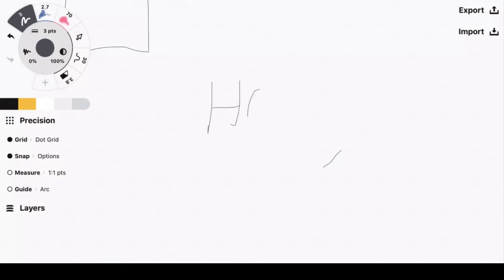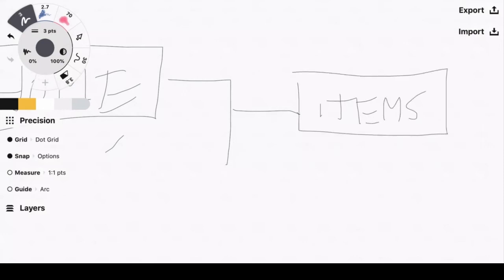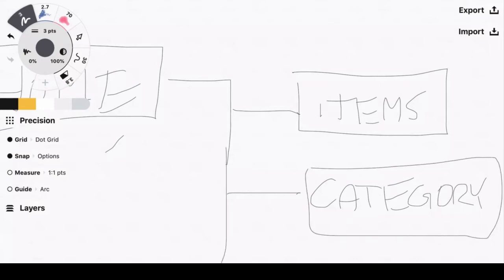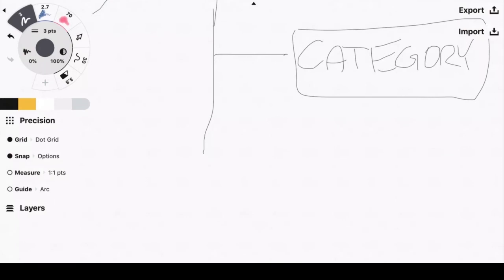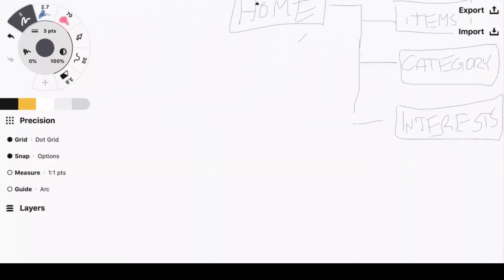So I know that home is my ground zero. And from home, if I move over, I get items, the product description. What else can I get to? I can get to a category possibly. So let's write that in. And there's other things like, okay, this product is about personalization. Maybe there's an interesting portion about interest. Maybe that's front and center on a product like this. So maybe there's a component around interest. So I start thinking about these types of navigation trees.